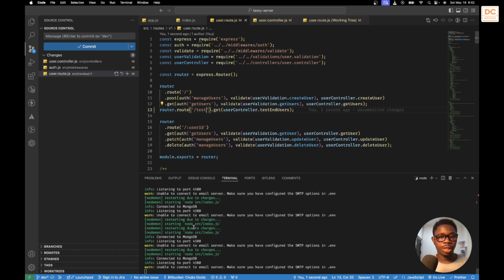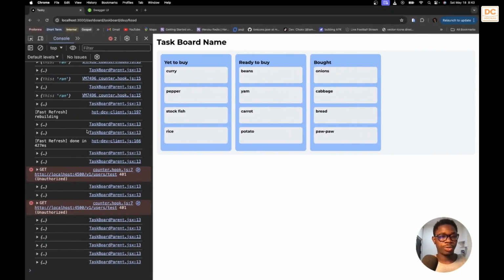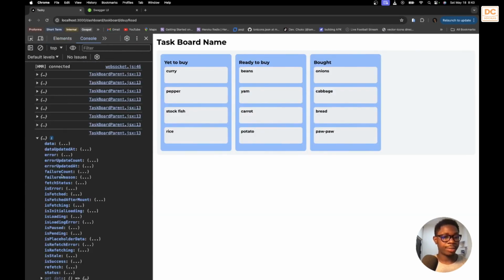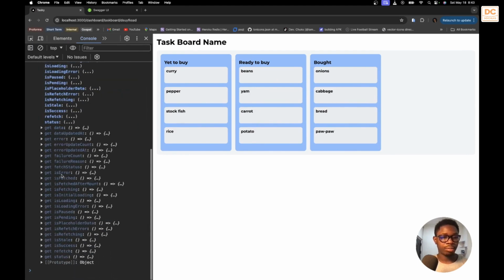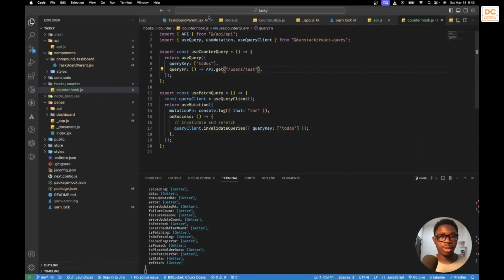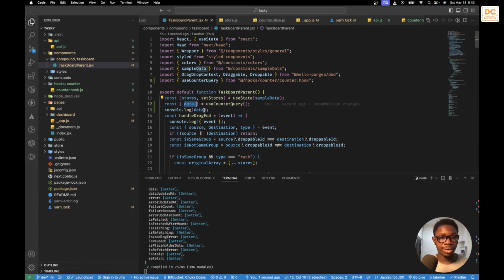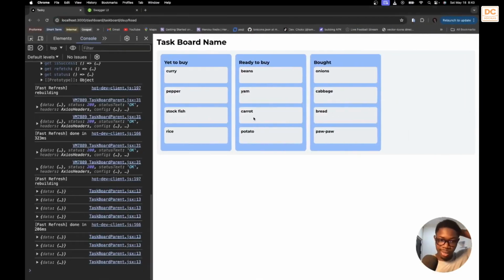Let's go to the front end and reload this and see what happens. So we have something login here. All right, not still the response we want. So just go back to your taskboard parent, put this in an object. That is destructure it, and then let's also destructure this, so that we can know what exactly is logging.